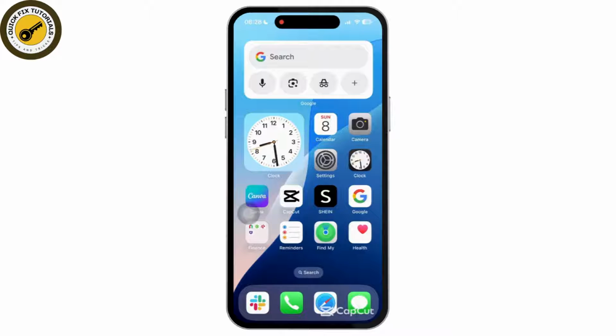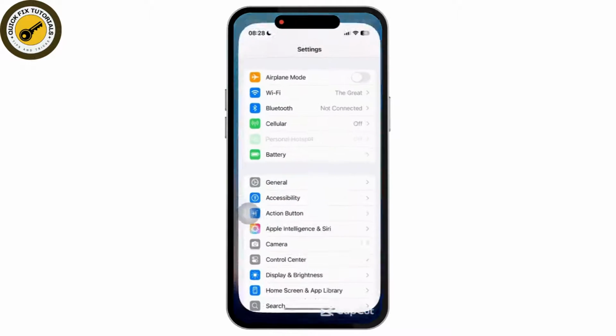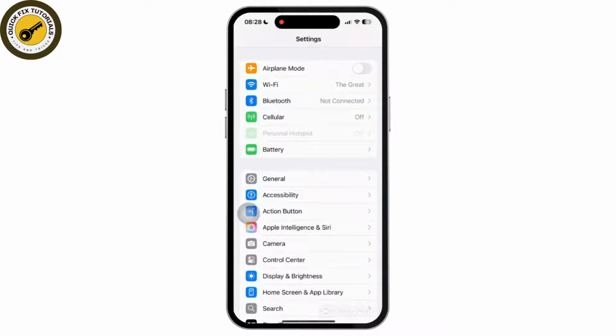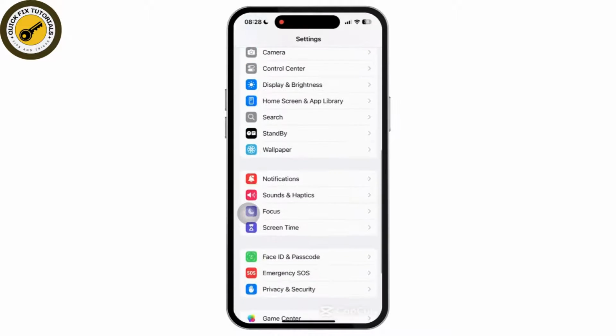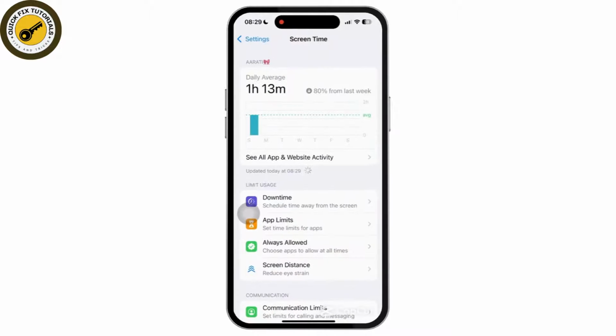First of all, open the Settings app on your iPhone or iPad. Then inside the Settings app, all you have to do is scroll down and tap on the Screen Time option available in there. Once you tap on Screen Time, again all you have to do is scroll down till the bottom, and there you'll get to see the Turn Off Screen Time option available there.